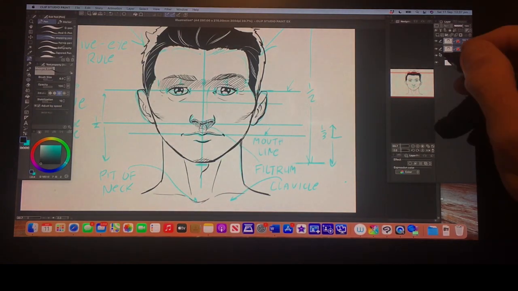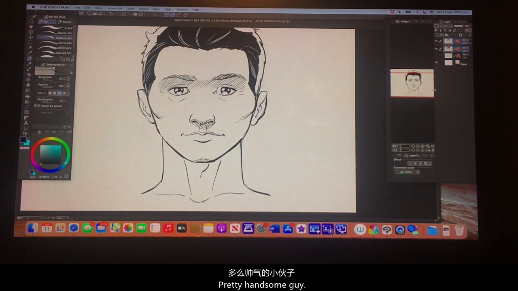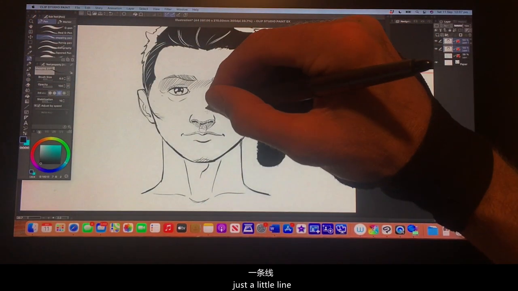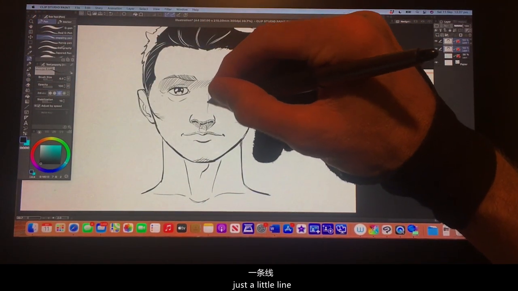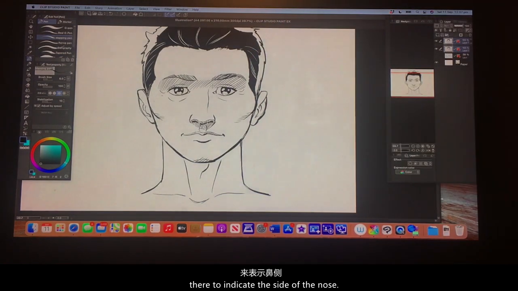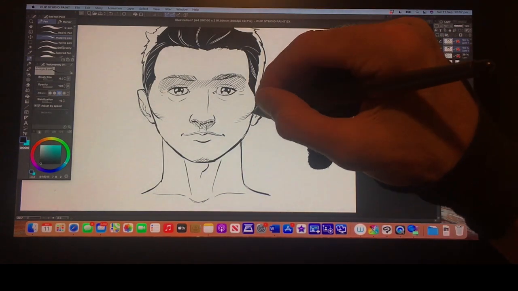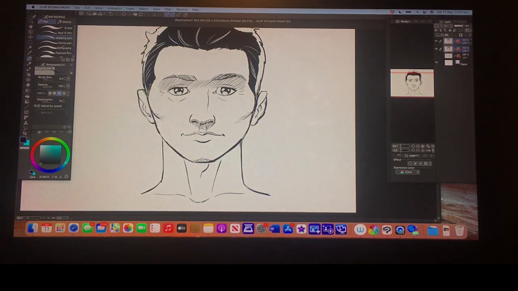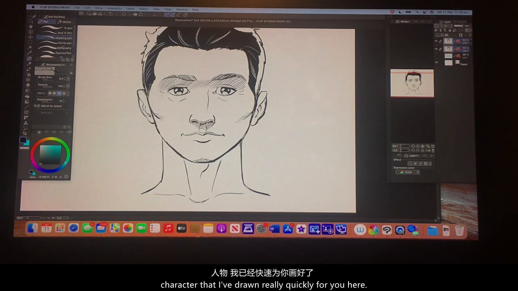Okay, it's a pretty handsome guy. And I might add just a little line there to indicate the side of the nose. So this is a pretty standard comic book character that I've drawn really quickly for you here.